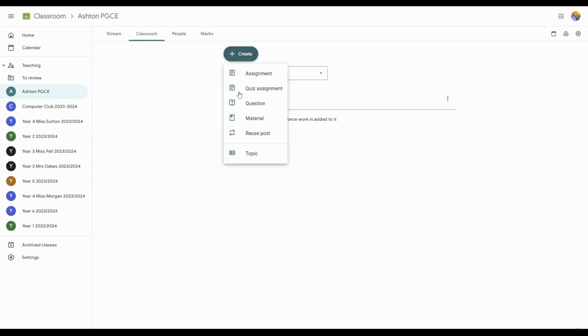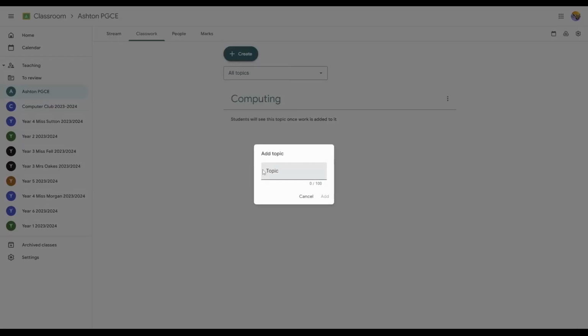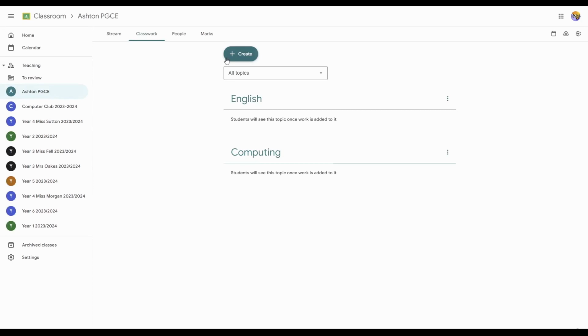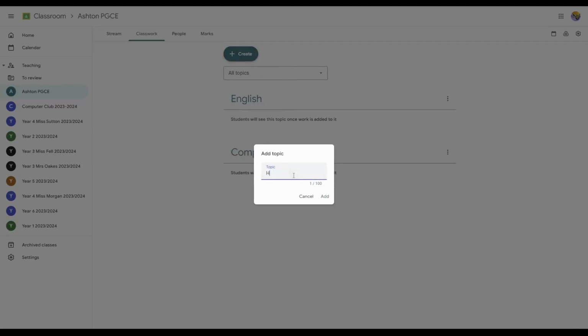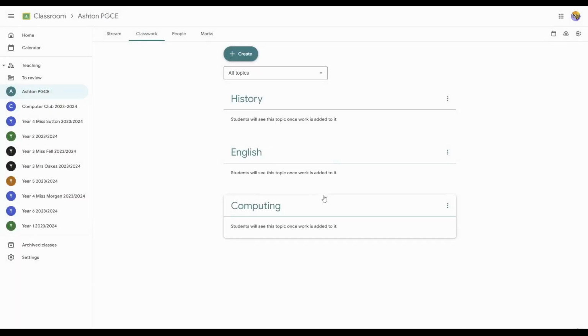So I'm going to click create, add another topic. I'm going to create English. Okay, add. I'm going to create another one. Topic. I'm going to create history. That's history. So I've now got 3 different topics on there. You can create as many topics as you like. What I'm now going to do is I'm going to create the work.